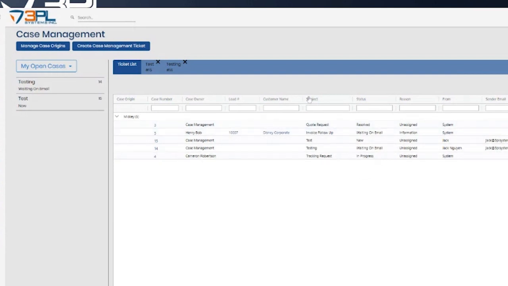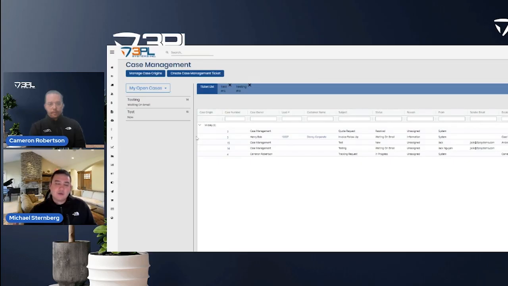So I think that's a good sneak peek of what we're doing here. Cameron, did you want to add a little bit around maybe what our future plans are for this? I know this is phase one and what we're planning on doing to expand upon this.